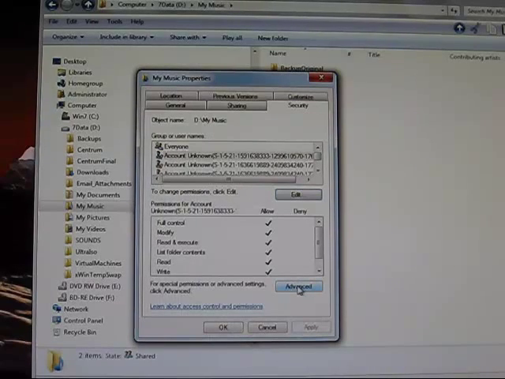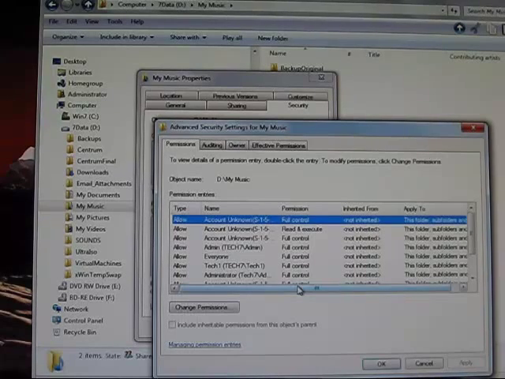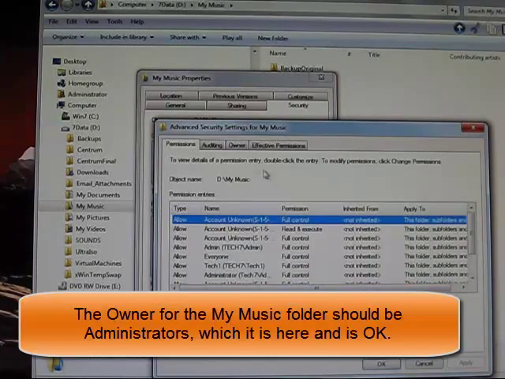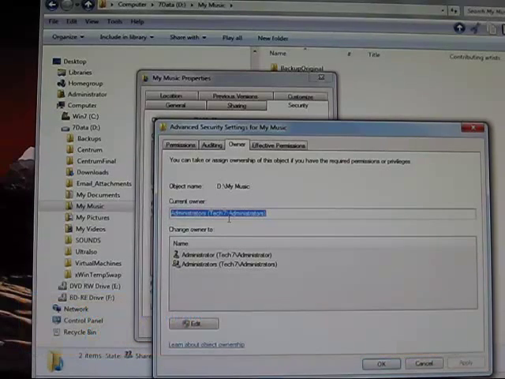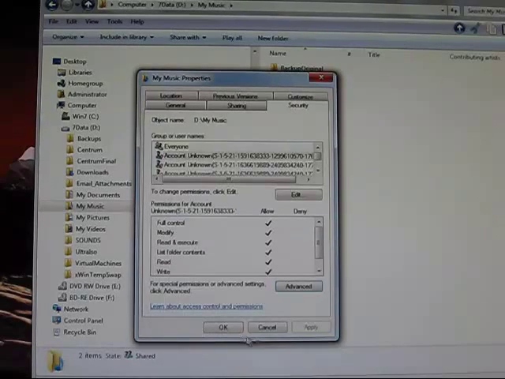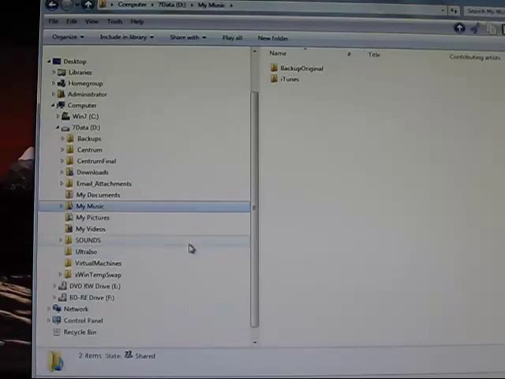Now we want to go to Advanced, because I want to see who is the owner of the My Music folder. The owner should be Administrators. We have Permissions, Auditing, and Owner, so we click on Owner. Okay, and Administrators is the owner here. So that's good. Click OK to get out of that, OK out of there. Now the next folder we want to look at is the iTunes folder.